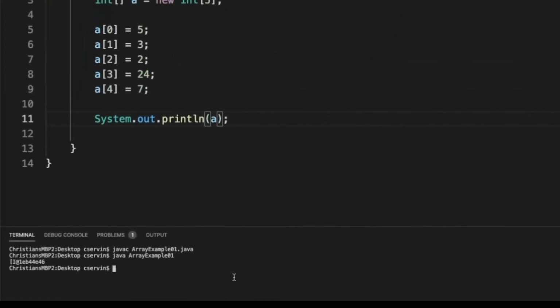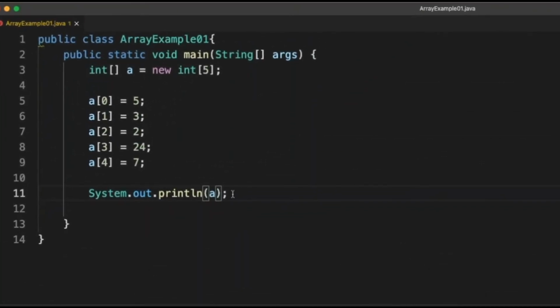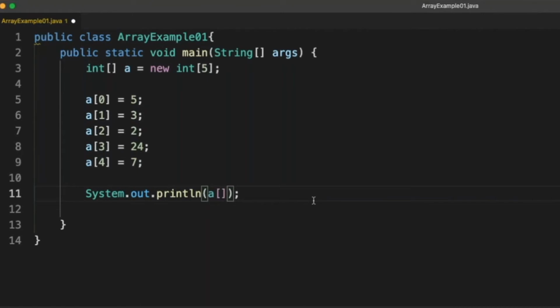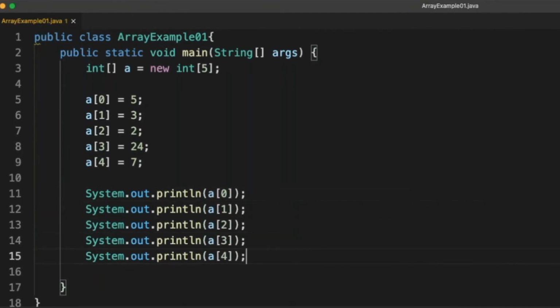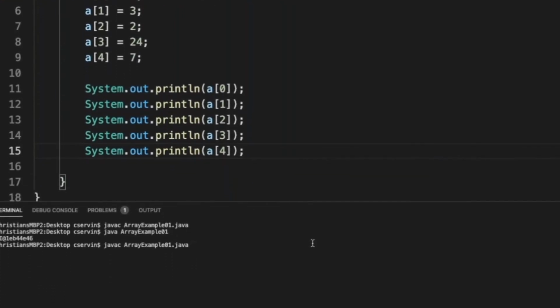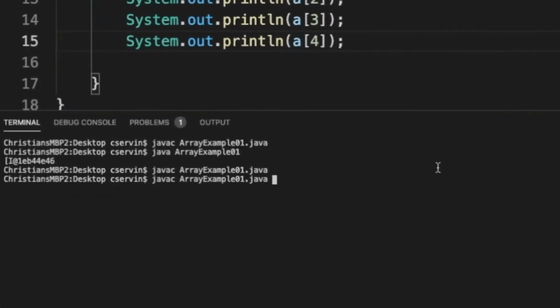So how can we print these values? Well, one way to do it is by specifying each index. By specifying each index, that will actually ask Java to go to that particular index and print those values, as we can see. I'm going to create another example so you can see how we can reduce this part.